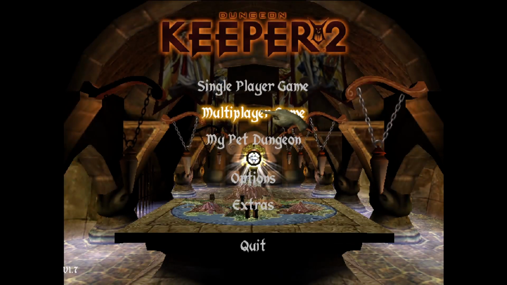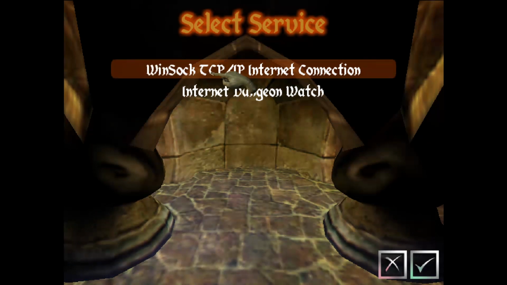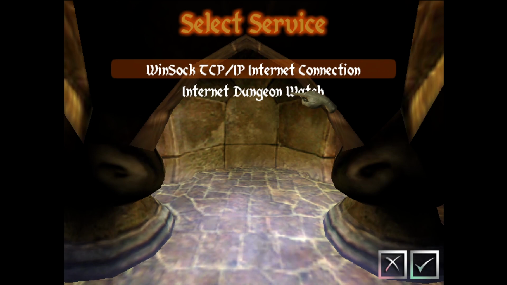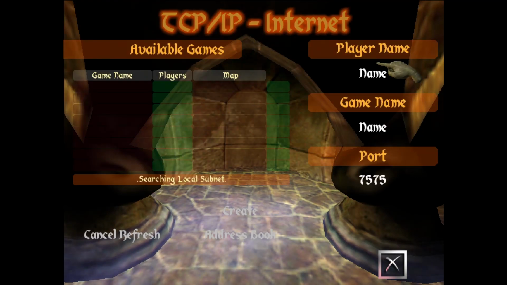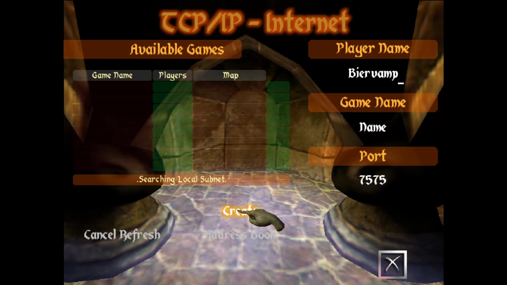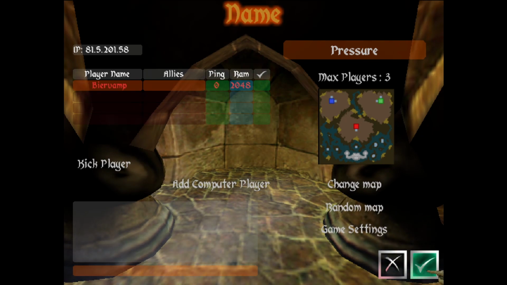Inside Dungeon Keeper 2, you go to Multiplayer and go to WinSock TCP/IP Internet Connection, not Internet Dungeon Watch. This doesn't work. When WinSock is selected, press yes. You can give yourself a name and say create. After that, you wait for your buddy to arrive and then you're gonna start the game and that's it.